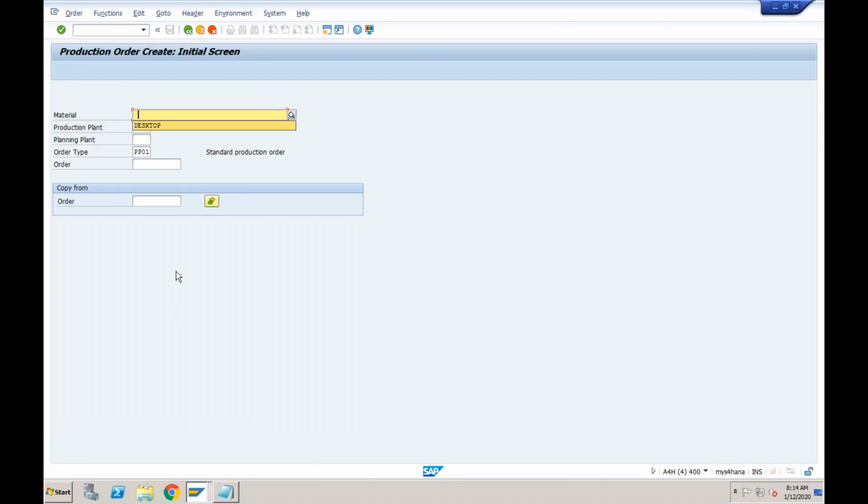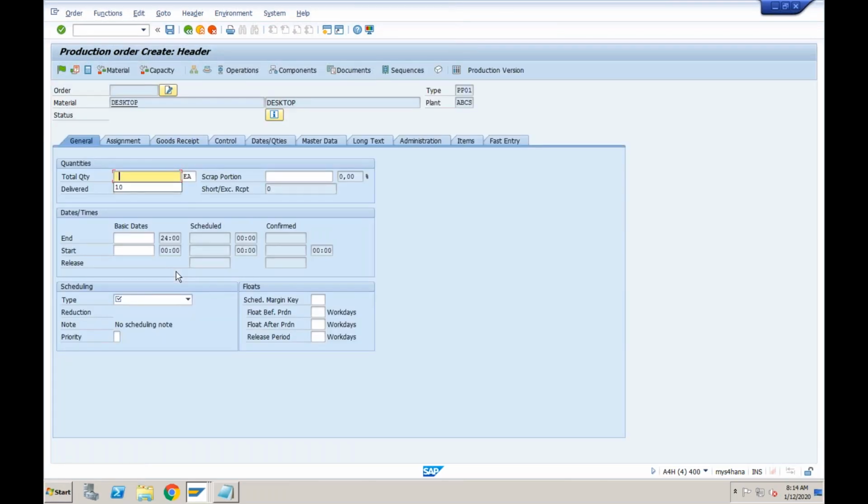So now again, if I go for material, production plant and order type, press enter. How much quantity? I want to manufacture 10 units. What is my end date? So I want to complete this by today itself and do the backward processing, which means system will automatically identify the start date. Press enter.